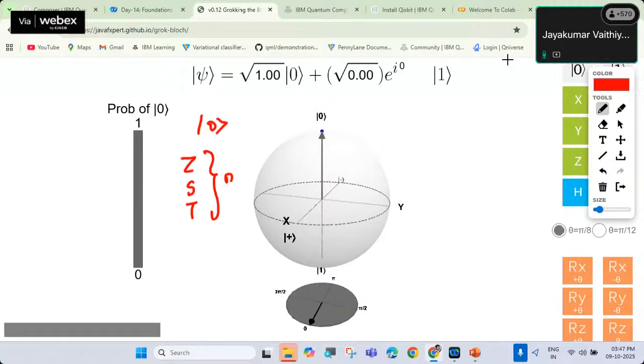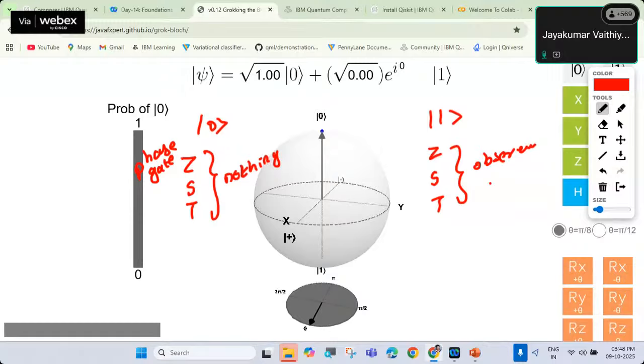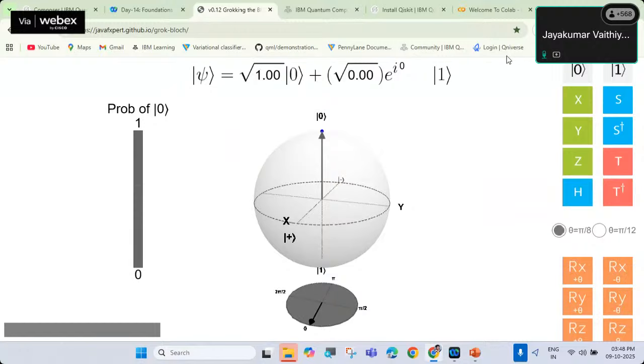It will do nothing, because these gates are phase gates. Okay. So click state 1, apply Z, apply S, apply T. You can observe phase rotations. So this is the beauty of quantum. At one point, nothing works. At the opposite point, everything works. So this creates randomness. Are you able to get the point? So all these gates are phase gates.